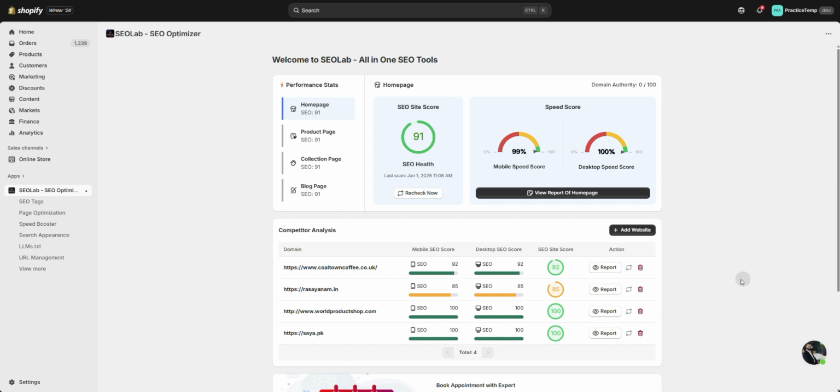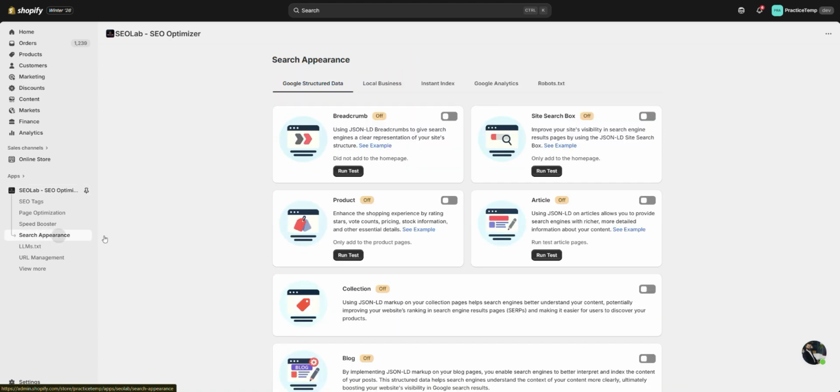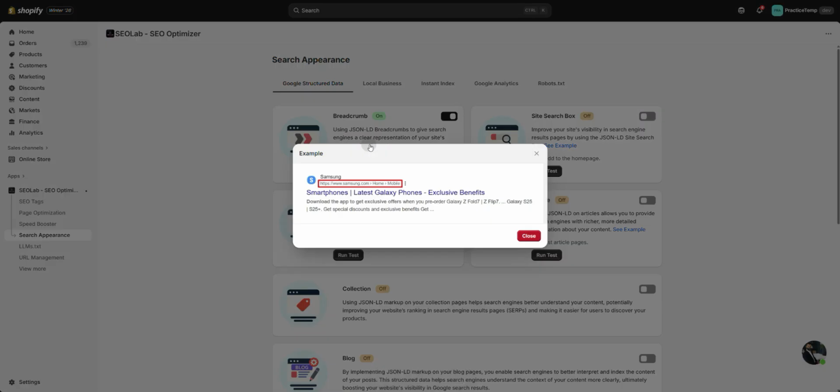Let's get started. Open your Shopify admin, go to the SEOLab app, and click Search Appearance. Now let's go through each option one by one. Breadcrumbs: turn the toggle on. Breadcrumbs help Google understand your site structure. Google may show breadcrumb links in search results, making your pages easier to navigate.